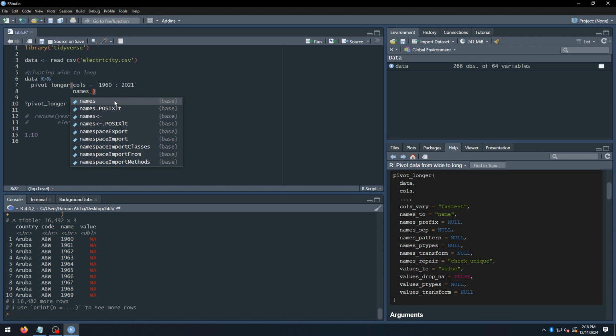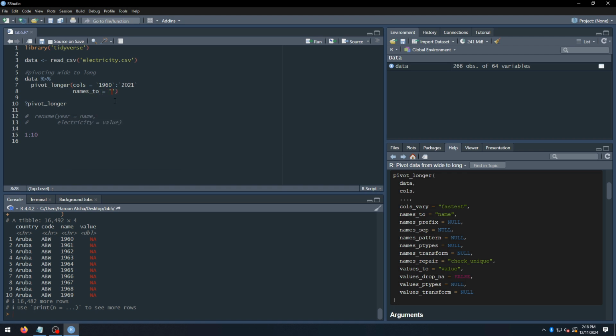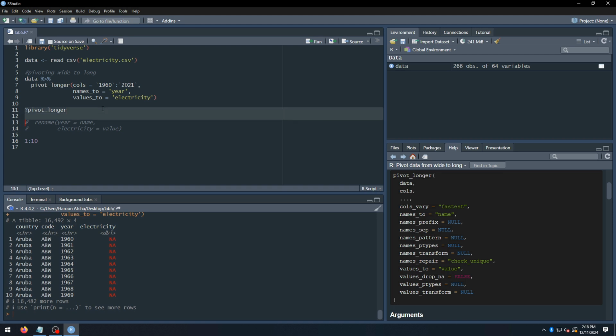So let's say names to equals year, and I forgot a comma up here. And then I'm also going to say values to equals electricity. And if we run that, we get the same thing that we did, and we didn't really have to call the rename function, which is terrific. The easier that we can make things, the fewer functions that we can string together, in general, the better. So terrific.